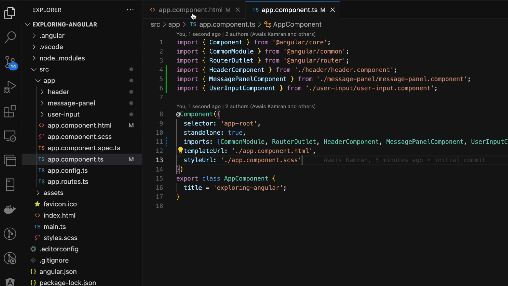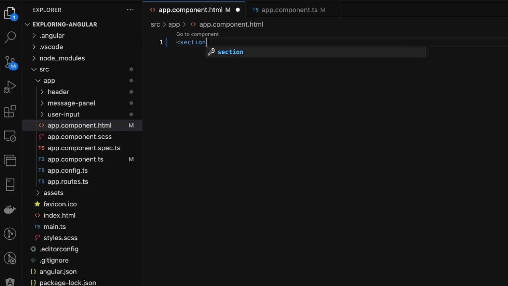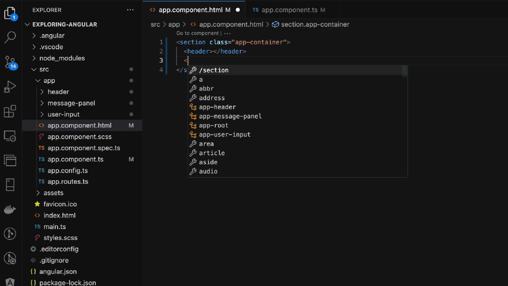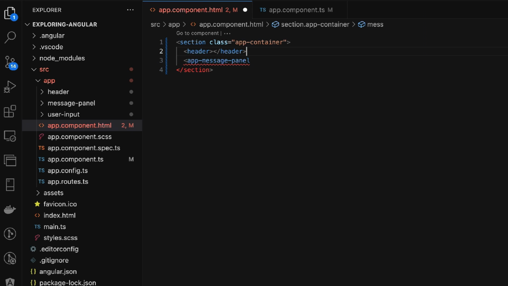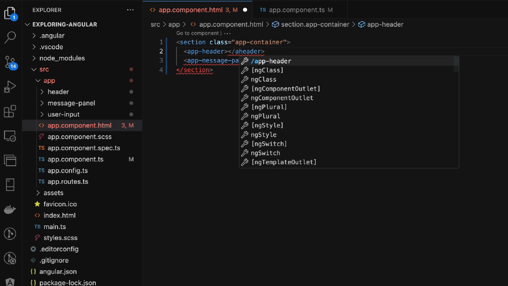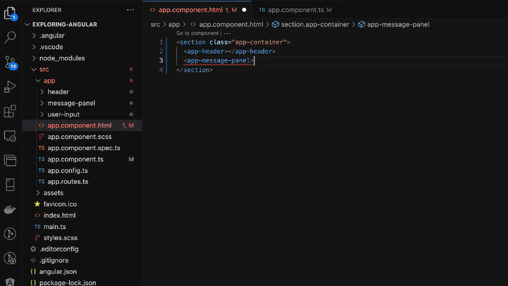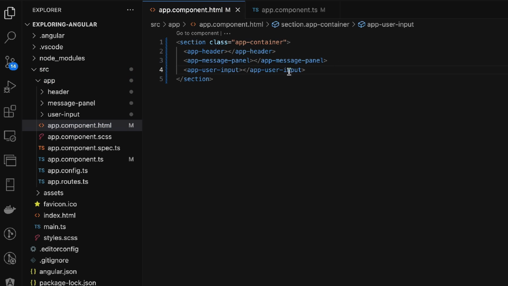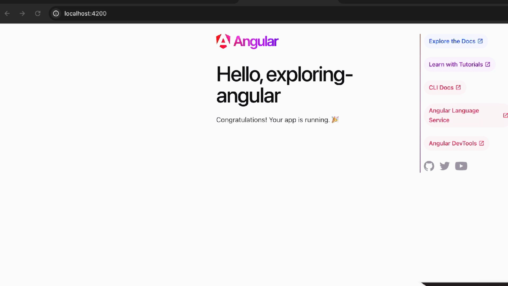Perfect. Now I should be able to reference these components within my app page. Just gonna give it a class. We have our header component over here. Then we need our app message panel, and this should also be app header. Perfect. And then we need app user input. Perfect. Let's see if everything works as we need it to work.